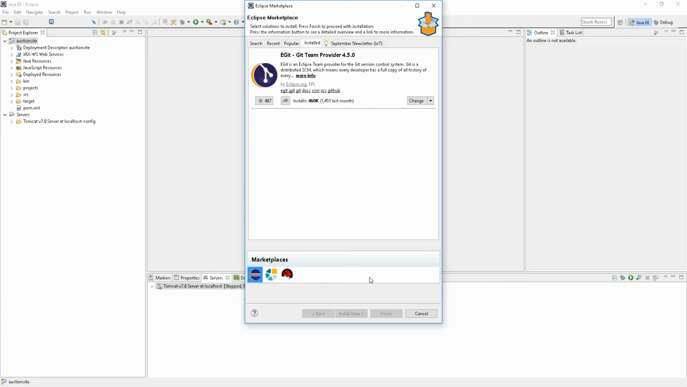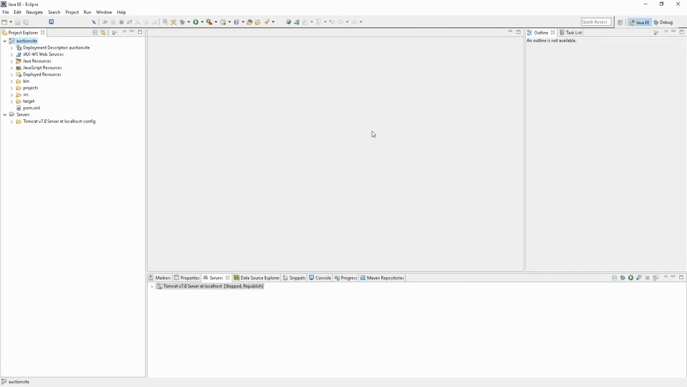So you may have it installed. If not, just click on Install Now, and that will download and install automatically into Eclipse. So now we've got eGit, the plugin here for Eclipse.